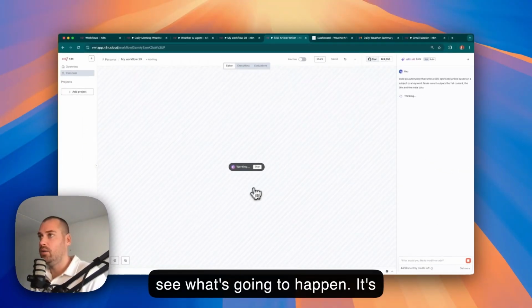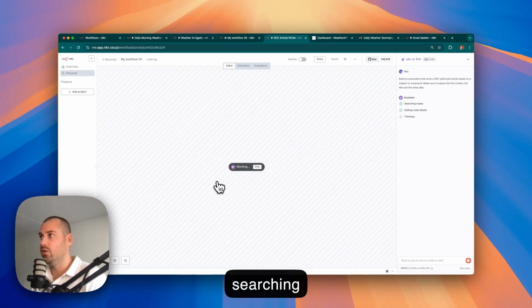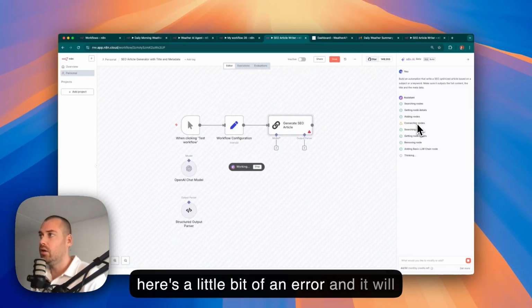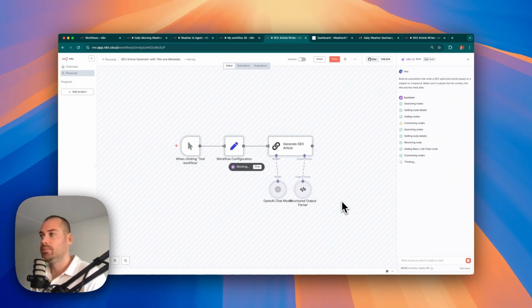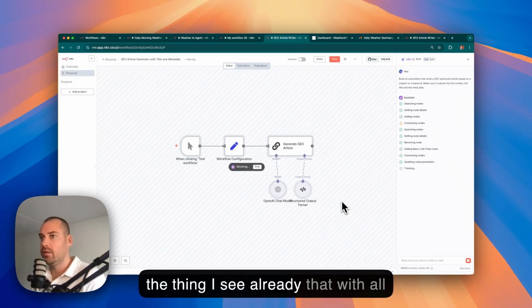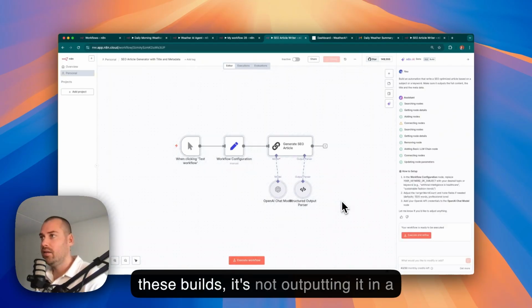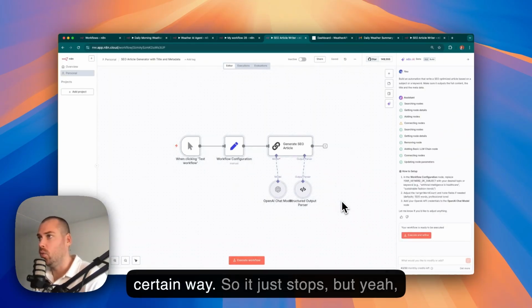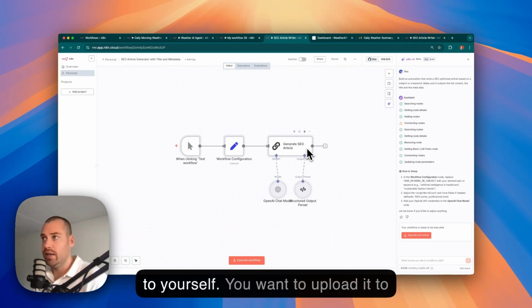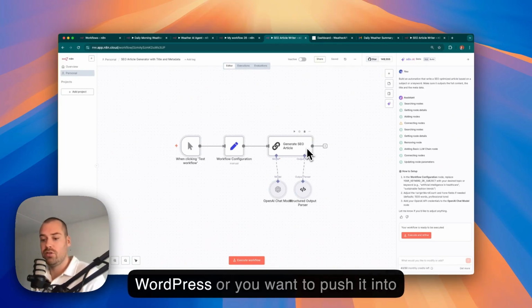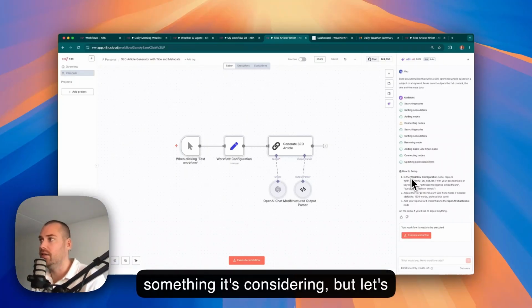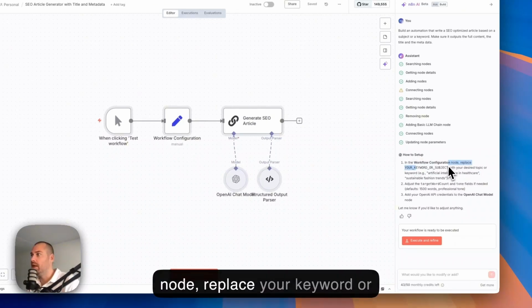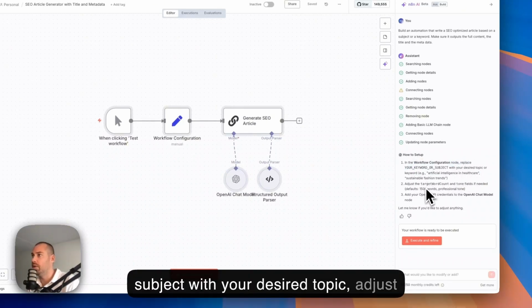It's thinking right now. It's searching the nodes and getting the node details. So here's a little bit of an error, and it will retry again and add all the different stuff over here. The thing I see already with all these builds is that it's not outputting in a certain way. It just stops. But most of the time you want to email it to yourself, or upload it to WordPress, or push it into a Google Sheet, and that's not something it's considering.